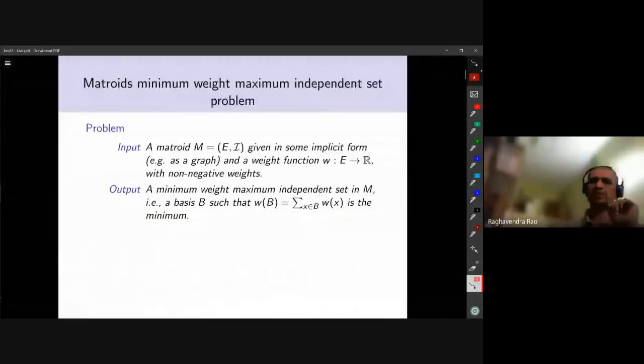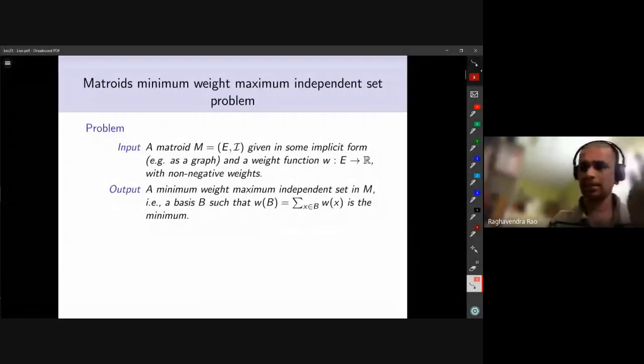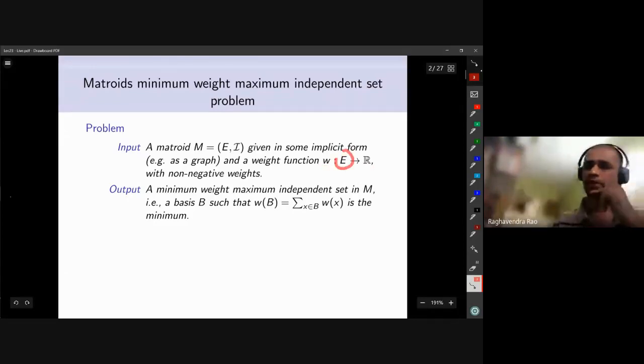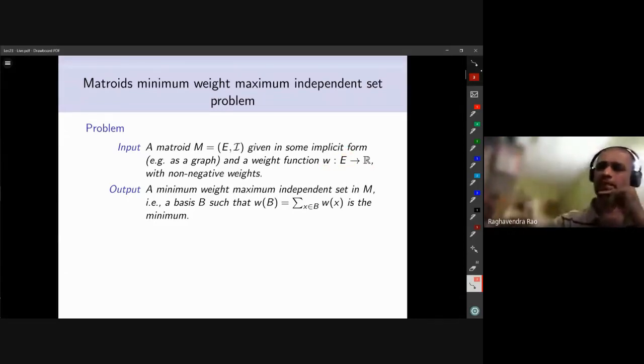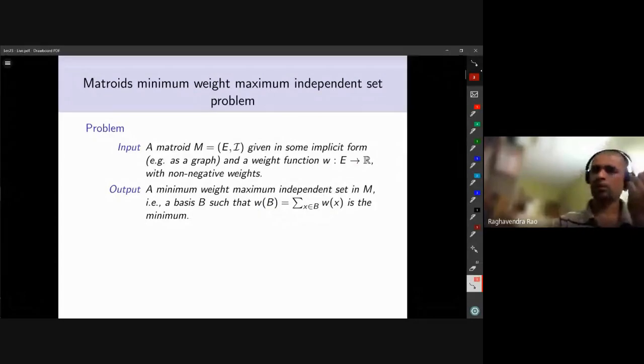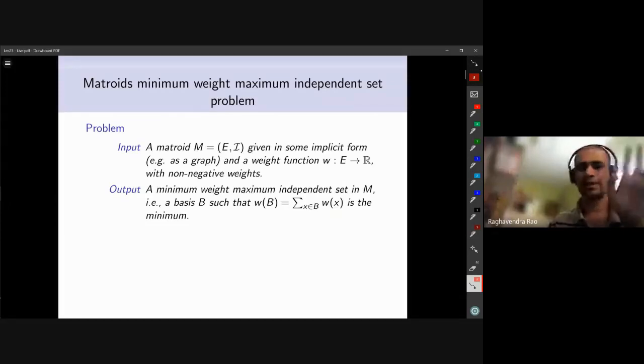Towards the end of yesterday's lecture, we were looking at the matroid minimum weight maximum independent set, or basis, problem. That is, given a matroid, perhaps implicitly, with a weight attached to each element of the ground set, we want to compute a basis that has minimum weight. The dual version is a maximum weight problem, where you want to compute a basis of maximum weight. In fact, even that admits a similar algorithm. We'll not discuss it. It's basically a dual of the minimum weight version.